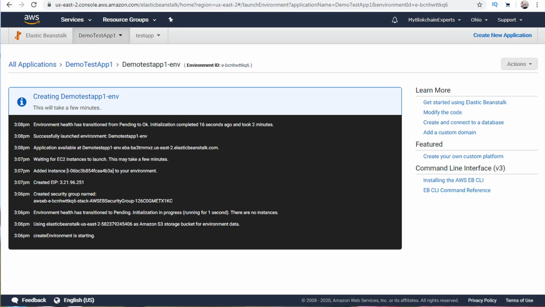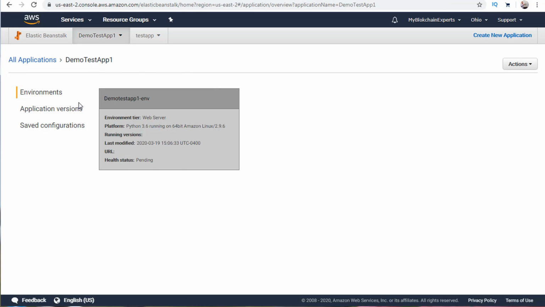Now we can see that the environment is starting right down here, and it should be fully available in about another minute or so. We'll come back and check. We could also go over here to the environments and see the status. You can see it still says pending. When that turns to available online, we'll come back and complete the lesson.